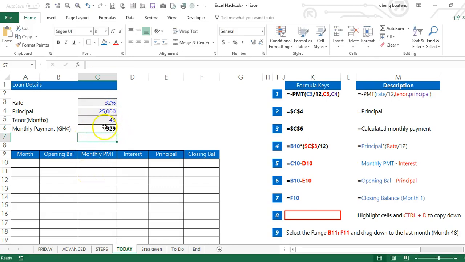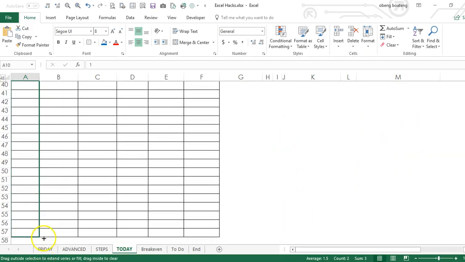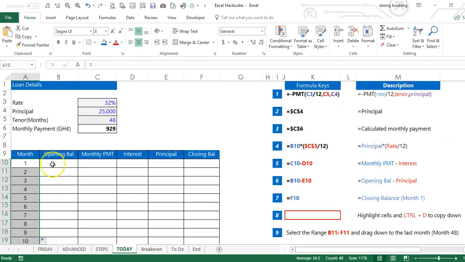Now we have 929. The next thing is to create a field series representing each month we are going to pay the loan on. So I'll create the first 2 months and then drag this down up to 48 months. This is going to be a marker for us. Our opening balance is 25,000, that's the principal, so we fetch this from C4.